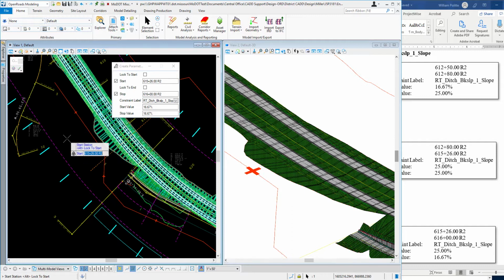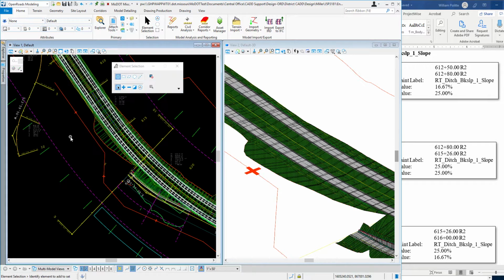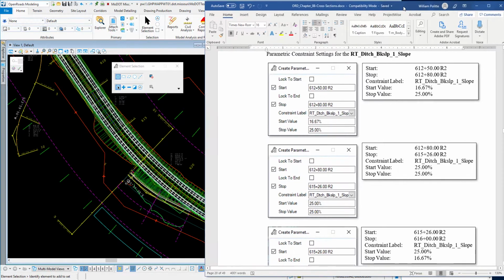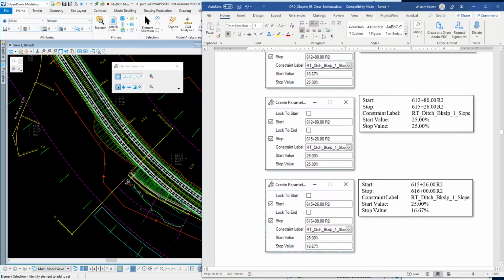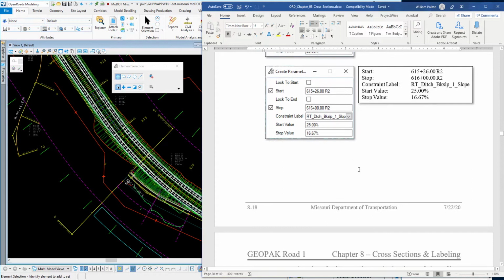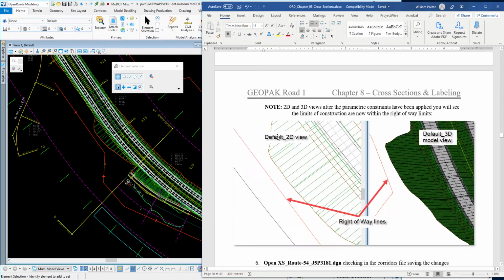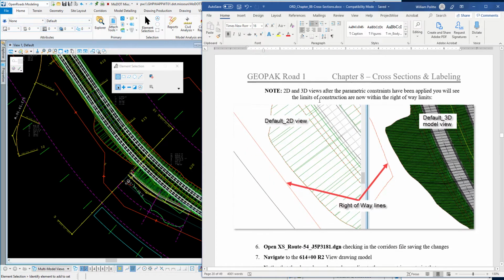Once we've done those three labels, we can go ahead and F4, clear the tool out, and let's go back to the manual. Let's see what we got here. So that's all three of the parametric constraints. And it's showing you in this little screenshot that since they've been applied, we have made it within the right of way and we're good to go.